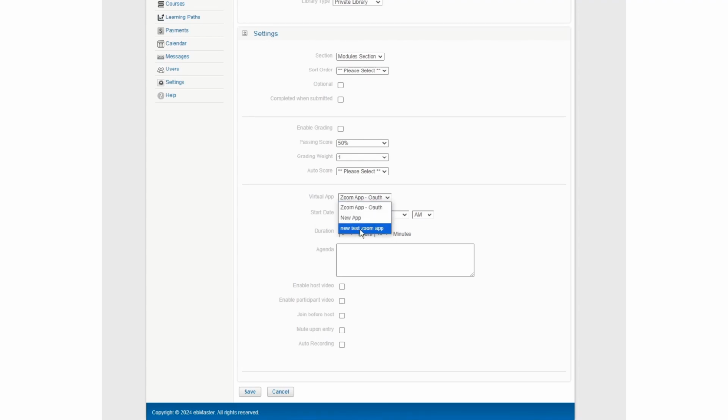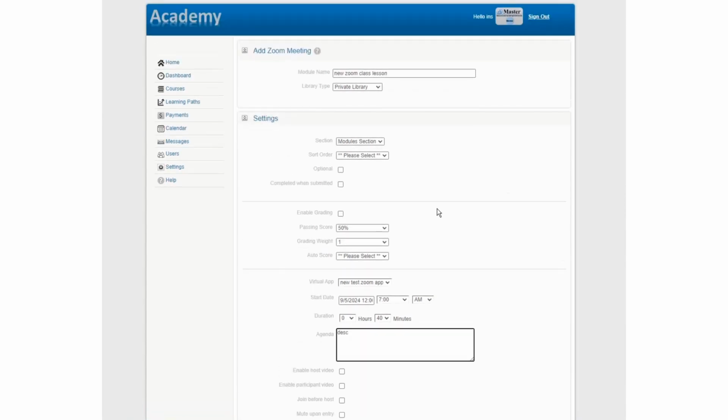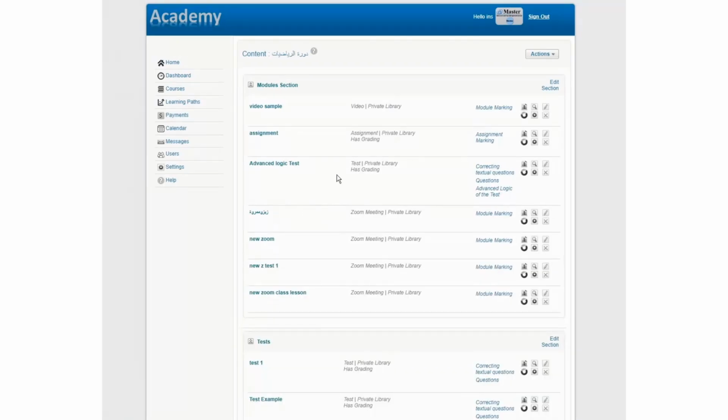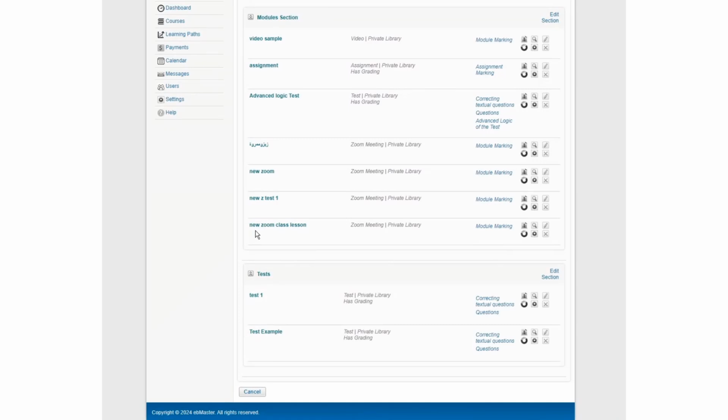So this is the one we just created. We called it new test Zoom app. You can add the description, you can choose whatever you want, and just keep it simple. So that's it actually. Let's create, save. Once it's accepted, that means the application created the Zoom, added the Zoom server, so that means it's working. Now we have it here, new Zoom class lesson.